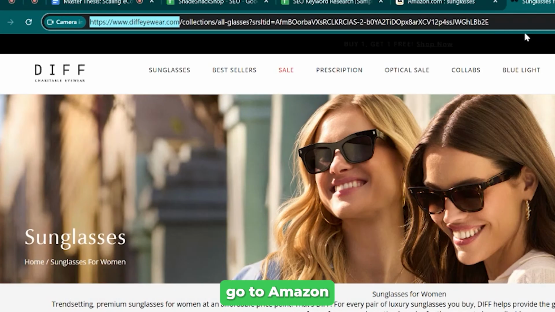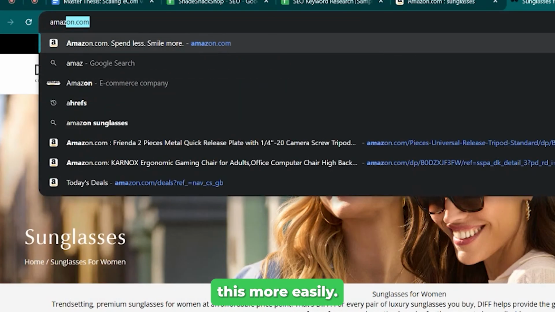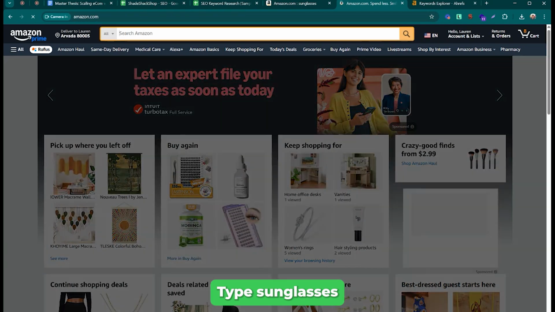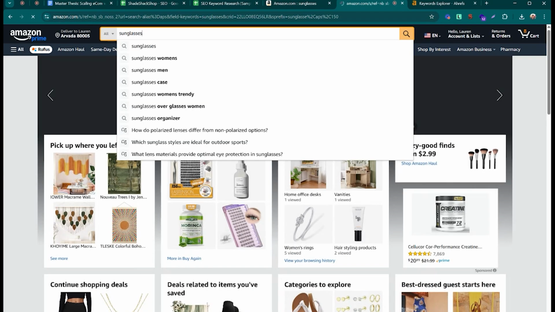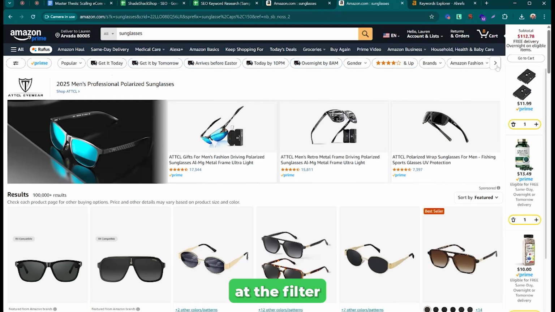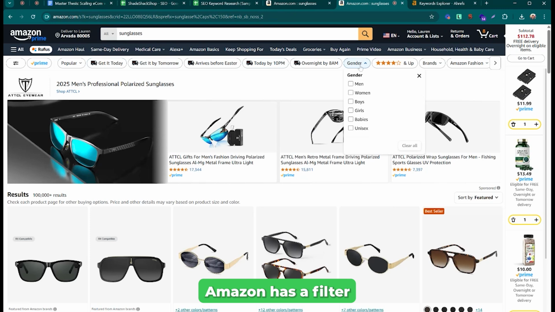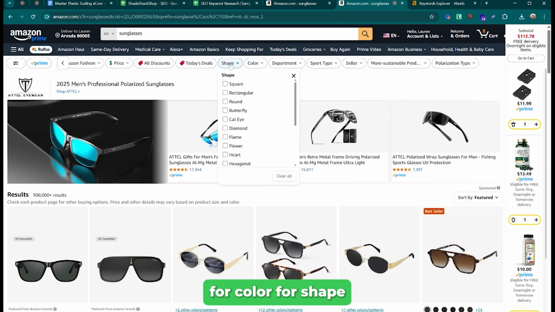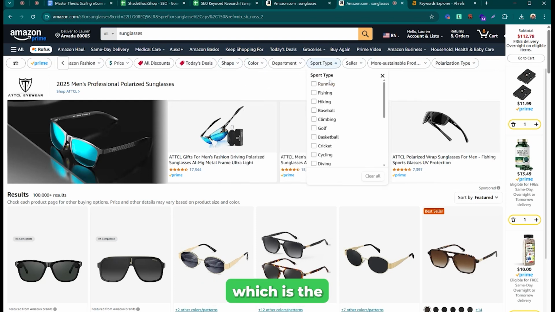And let me go to Amazon and showcase this more easily. Let's go here, type sunglasses, and then take a look at the filter or the navbar here, and you will see that apart from the filters that are business related, I want to see the ones that are niche related. So for example, Amazon has a filter by gender. So sunglasses and then gender, because you can sort out by men, women, unisex, girls, whatever it is. You also have one for color, for shape, for sports type, which is the use case.